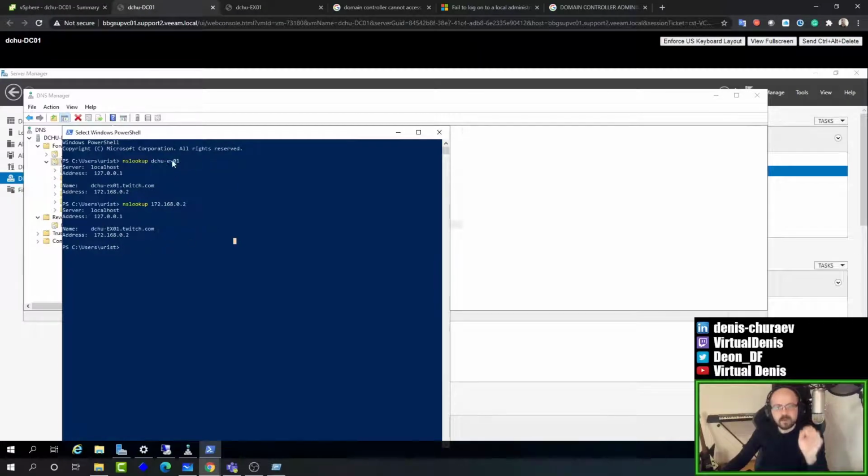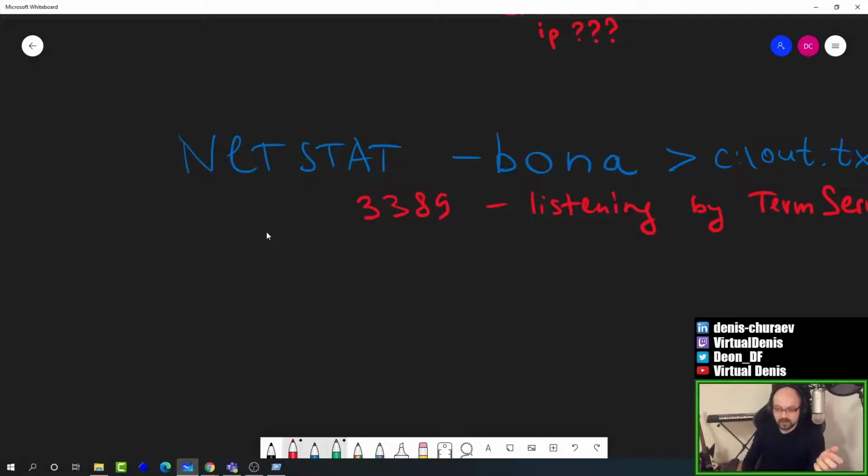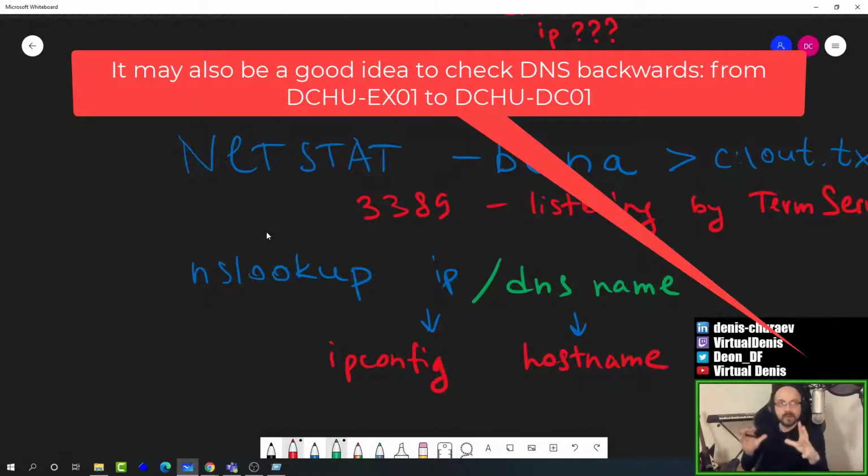So both name and IP are set up correctly, which means that if we wanted to check DNS, on the next step here, we would use the nslookup command and then use either IP address or DNS name. And we would check IP address with ipconfig, and we would check DNS name with hostname commands on the target server. So the configuration is correct.